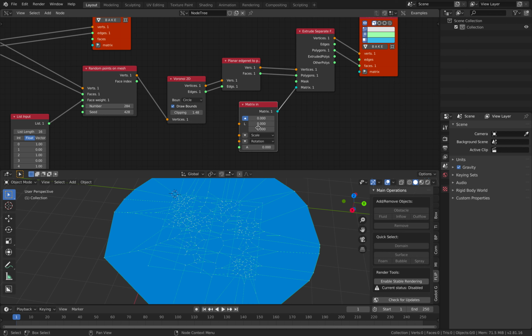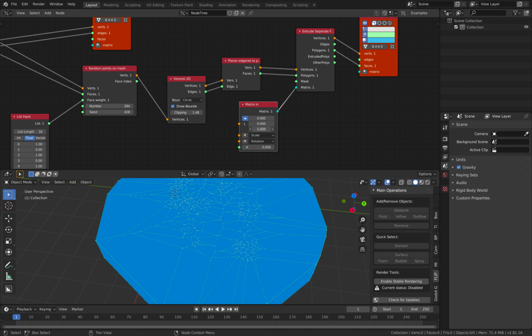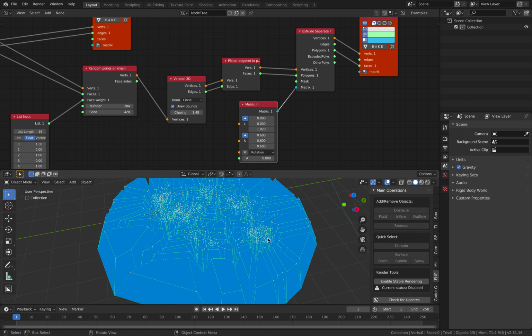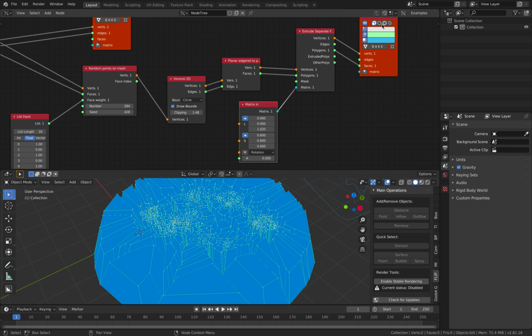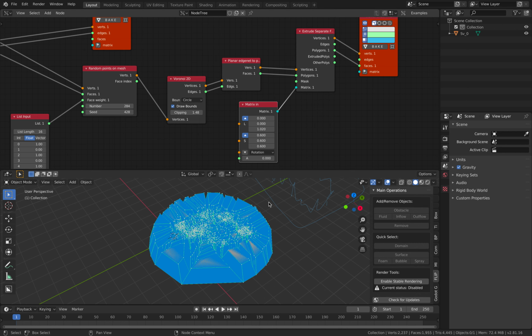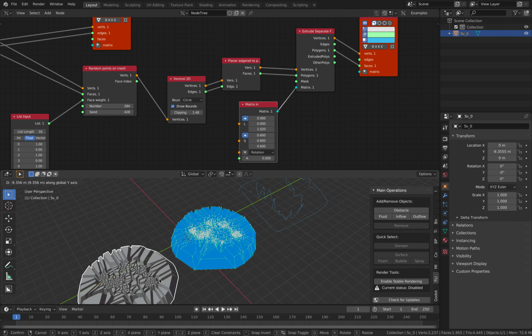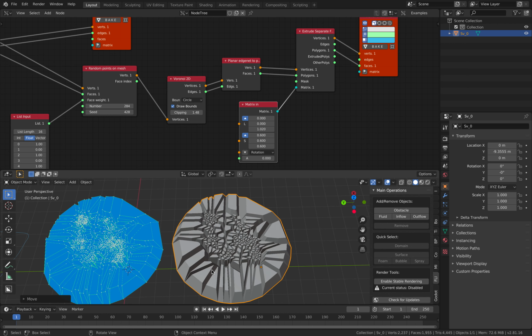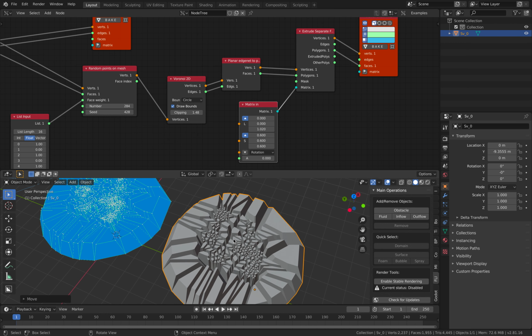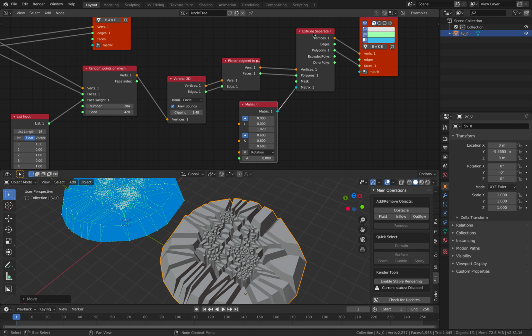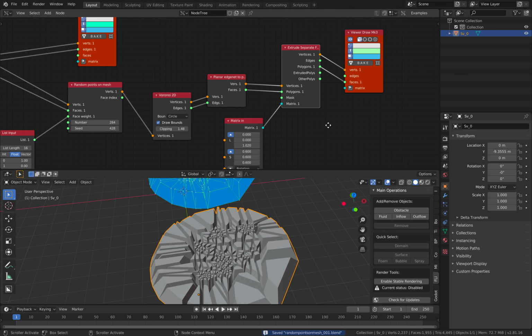So this is all something you can try yourself. So that's a random extrusion, and then you can bake it. So yeah, but it's extruding everything, so probably not so useful like that, but this is one example.